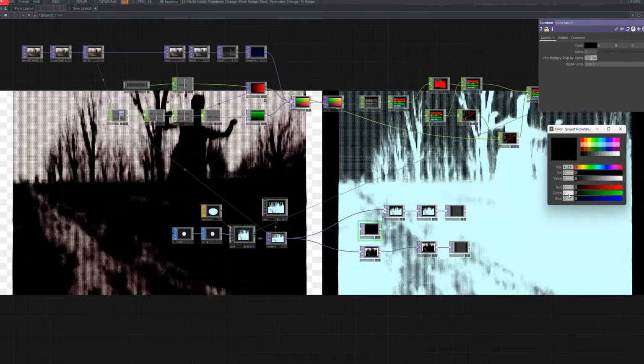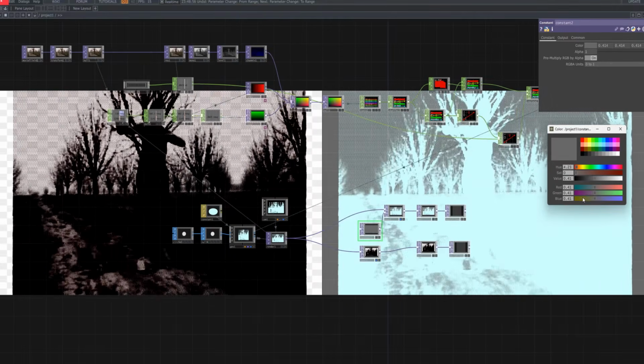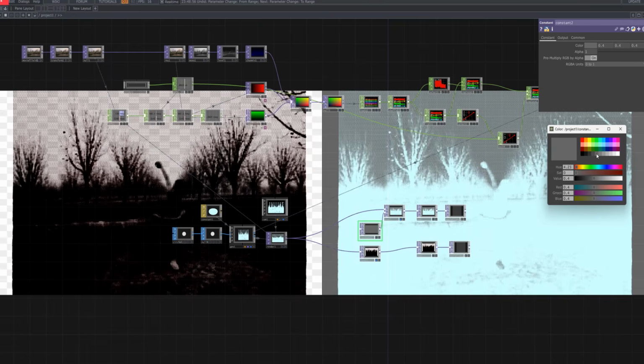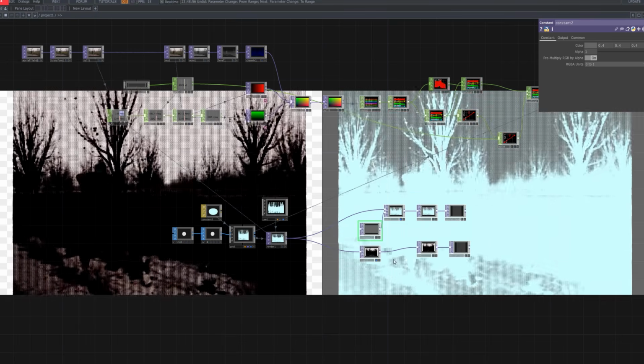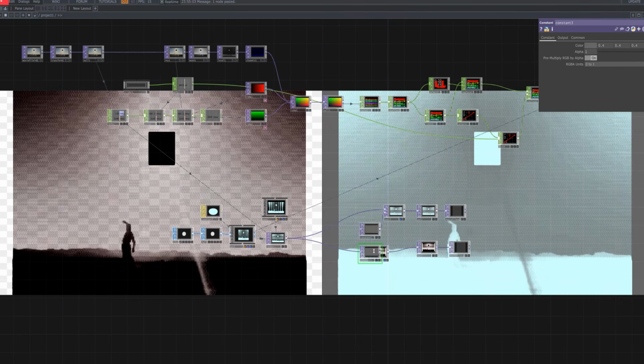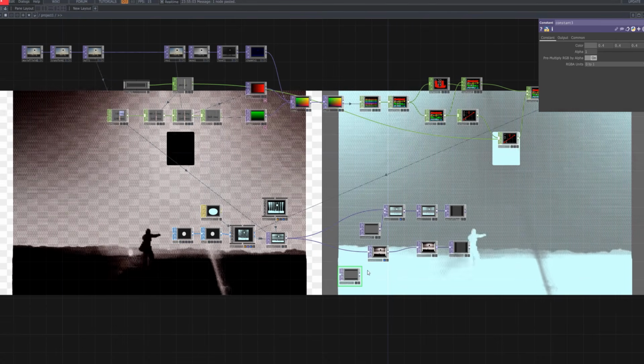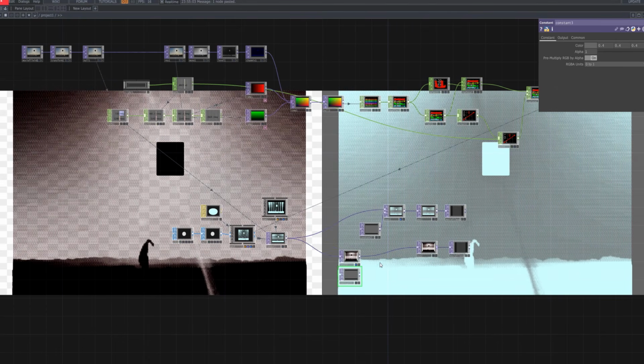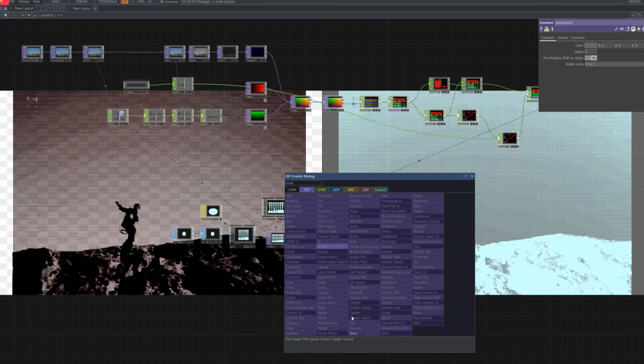Use the constant node to adjust the color to your desired style. By utilizing this node, you can create the color palette you want and adjust the mood and style of the visual to suit your preferences. Experimenting with different colors allows you to create more unique and personalized results.